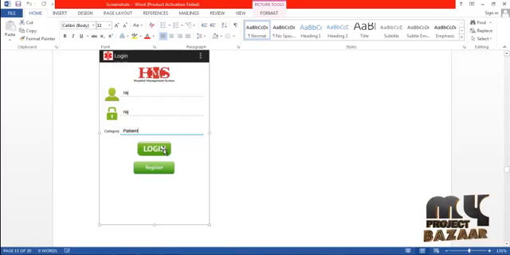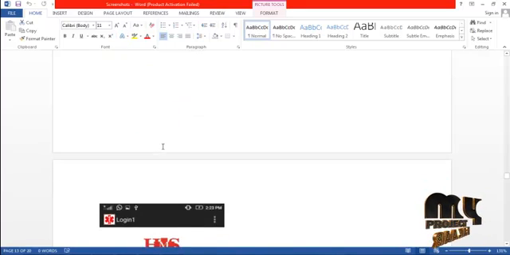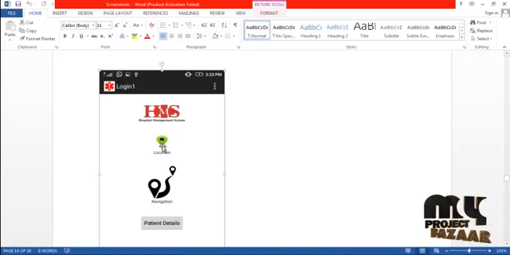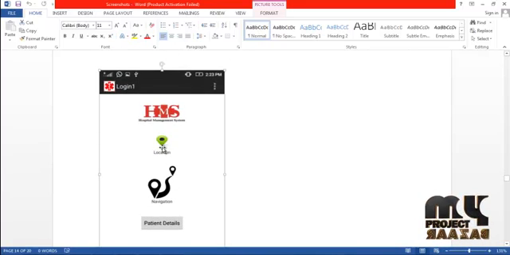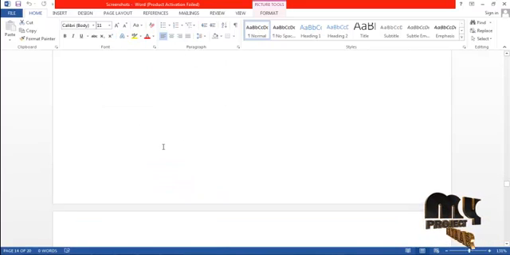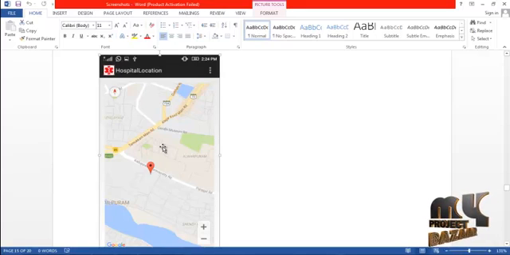And then the third person is called the patient. Now the patient enters into our process, and the patient has three options: location, navigation, and patient details. First of all, if the patient doesn't know the location of the hospital, then the patient can click the location option and view the location of the hospital.